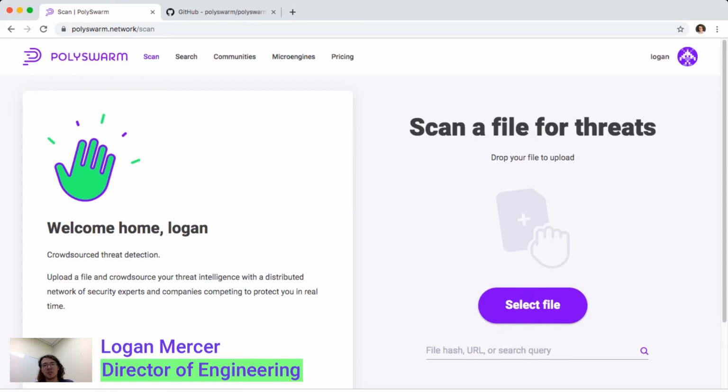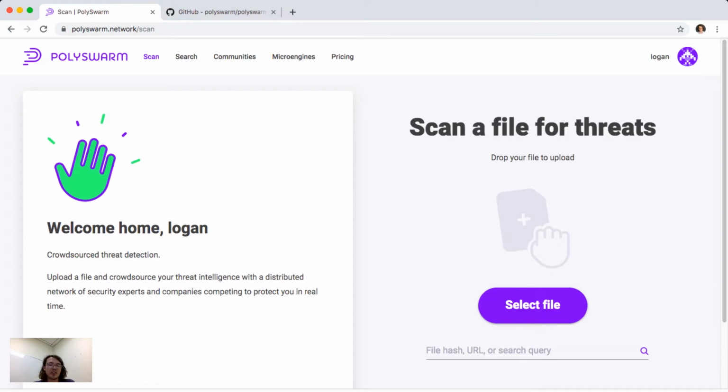For those of you that don't know, PolySwarm is a threat marketplace where you can share, search, and find samples of malware. Today, I'll be giving an overview of the PolySwarm user interface and a quick description of what we do. So on my screen now is the PolySwarm UI.